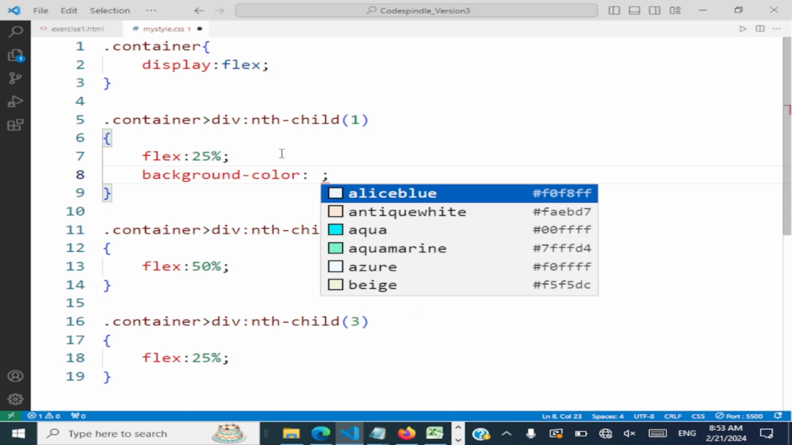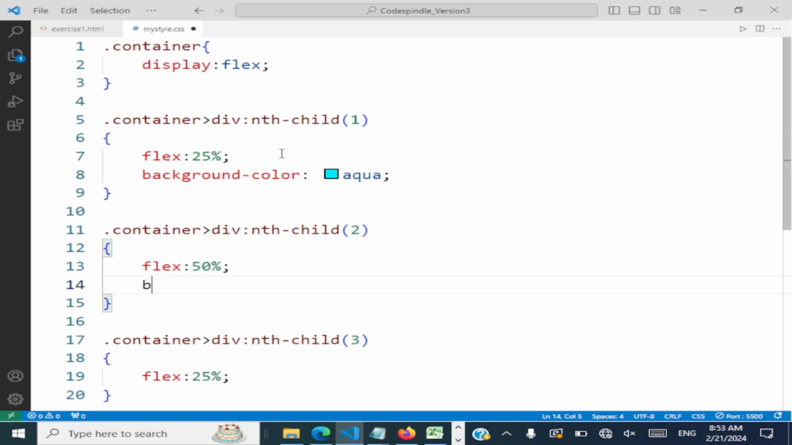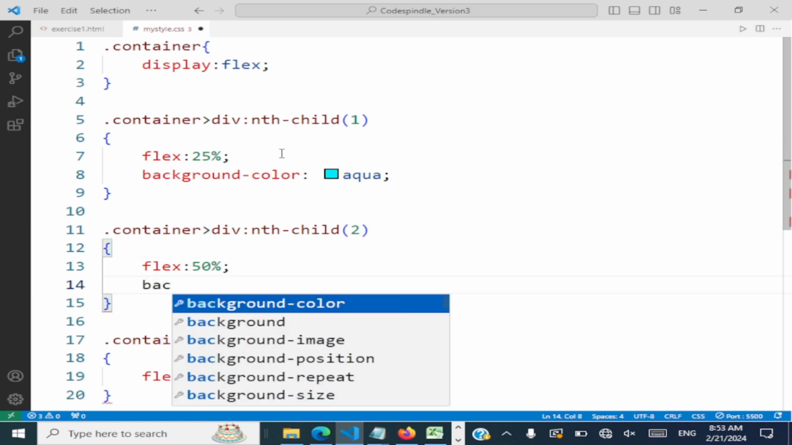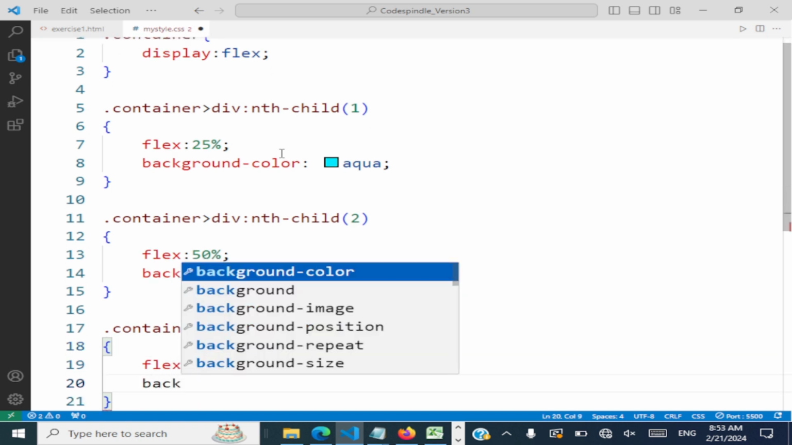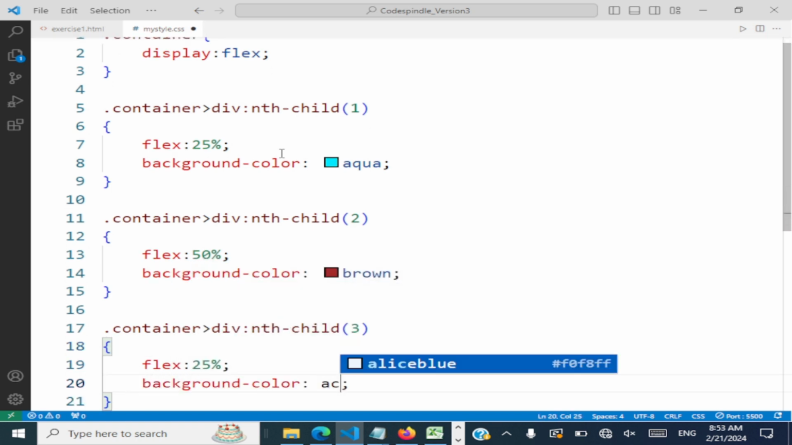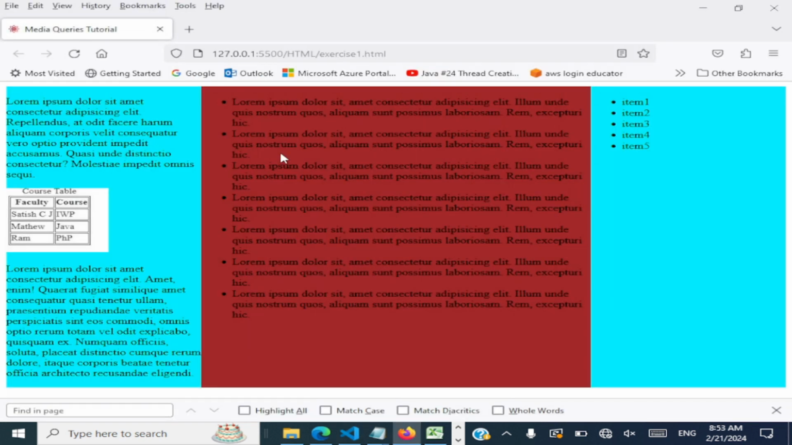Background color for this can be aqua, that is for the first column. Background color for the next column can be brown, that is the center column. And background color for the last column can be again aqua. Like I always give aqua. So this is how it looks.